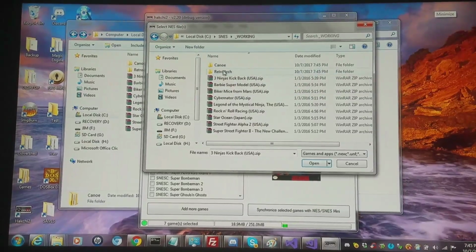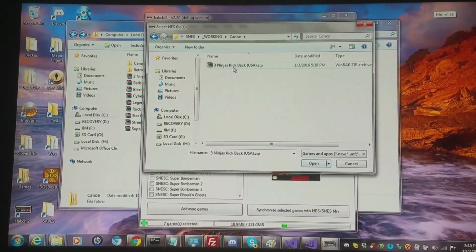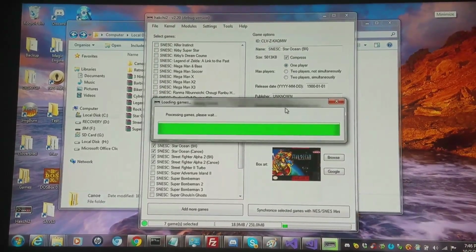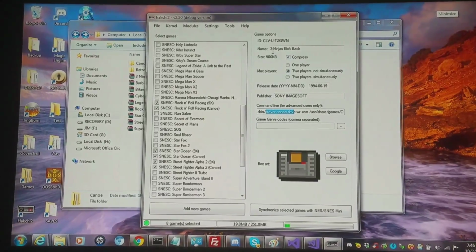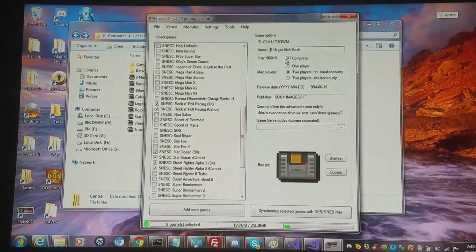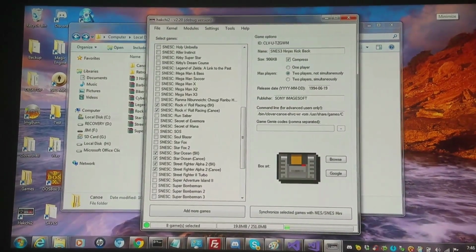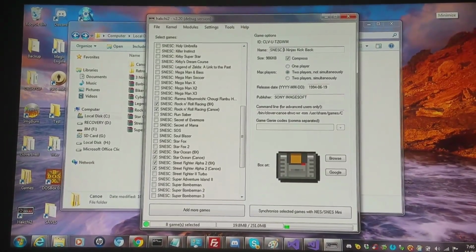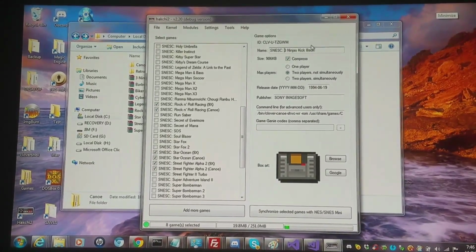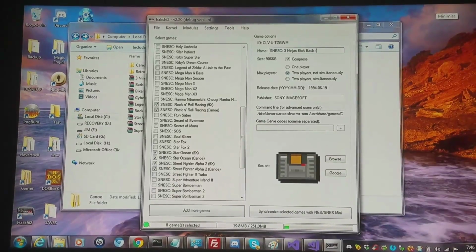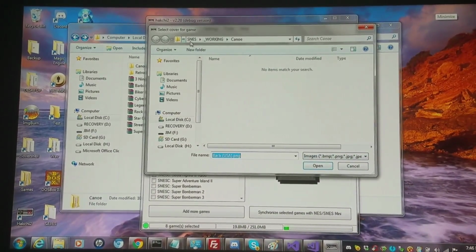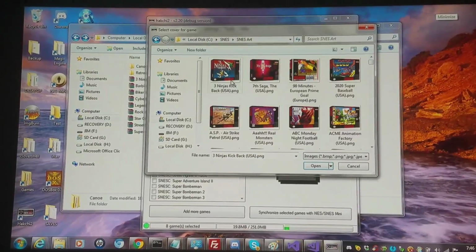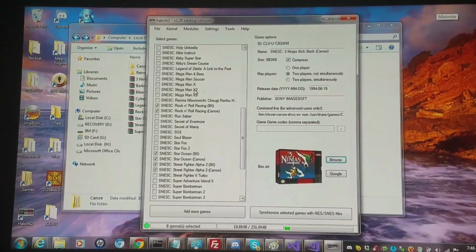And I'm going to go into my working folder and add the Canoe version of Three Ninjas Kickback and just let that do its default parameters for command line, compression, and all that good stuff. See, it pointed to the Canoe emulator. I'm going to put in my prefix system that I've done for pretty much everything: SNESC, semicolon, space. And then this is going to run with Canoe. Then I'm going to add the artwork. Now that's all said and done.